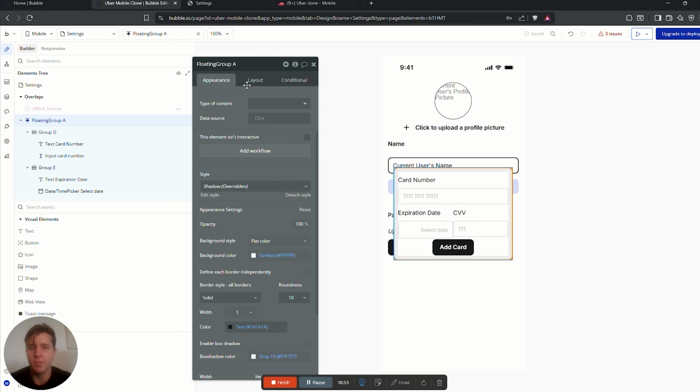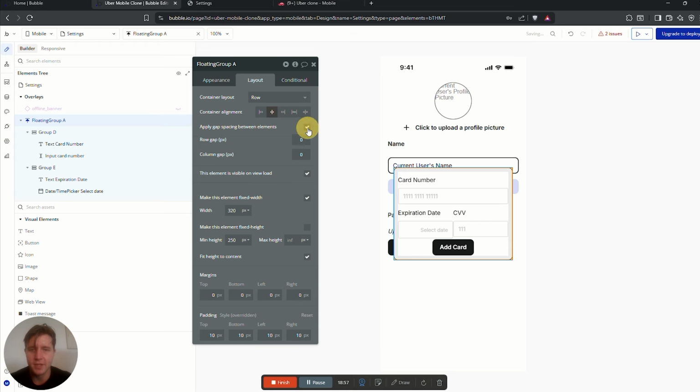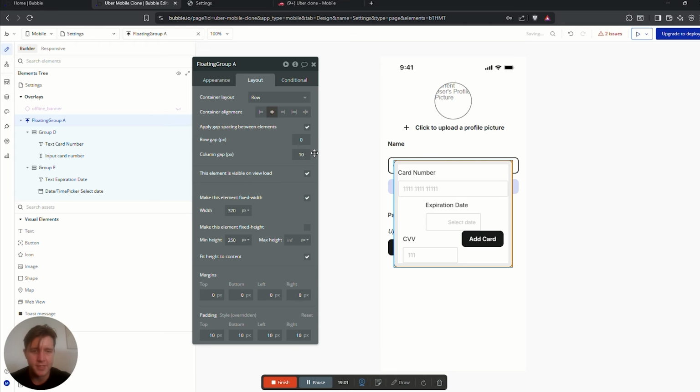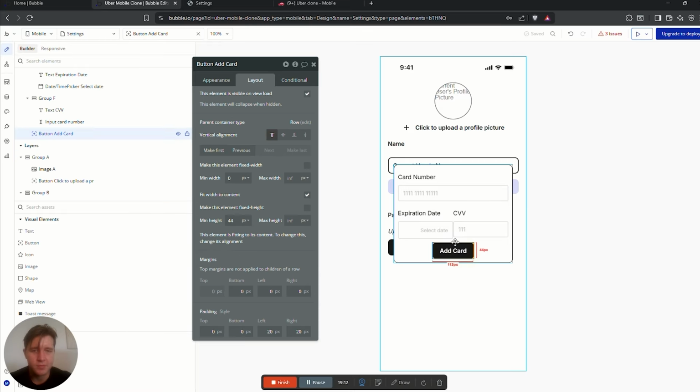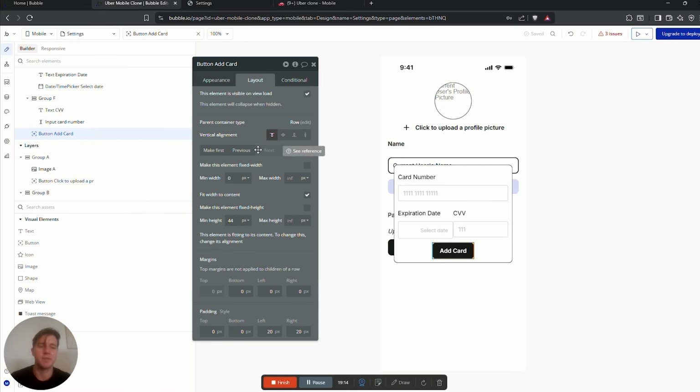So we're going to go to the main floating group element. I'm going to say apply some column gap 10. Sorry, not column gap. We're going to add in row gap. And this will just give it a little bit of space underneath each other. So from here, this would then add in that specific user's card details, and you will be able to process payments with that. But we will add in a section at the end to go through this in detail and the best way to enable payments through your mobile apps.